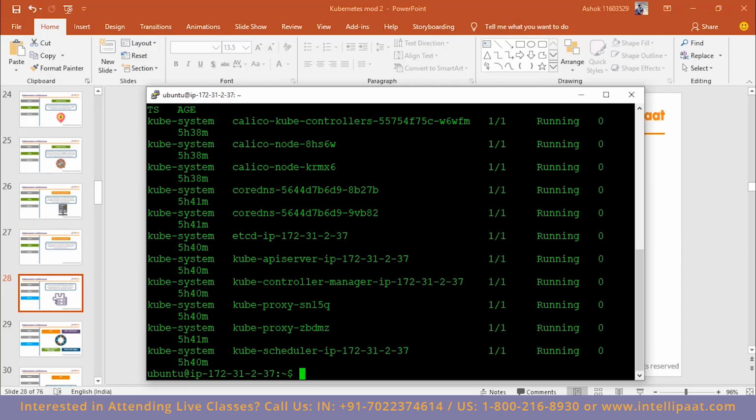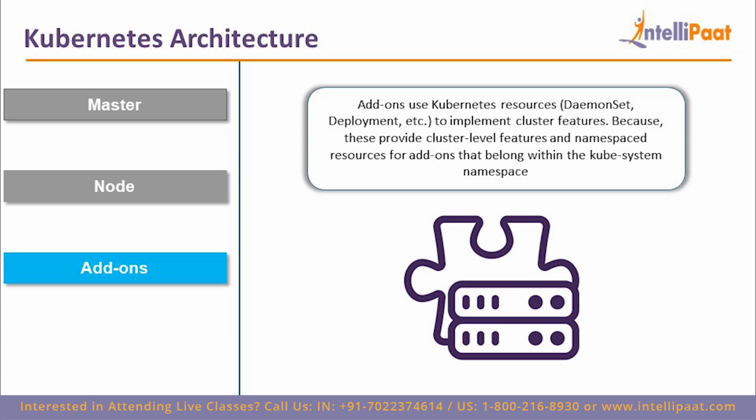All of this information that we were discussing, CoreDNS and everything, you can see inside this is running, right? So let's get back to what we were talking about. These are the different namespace resources. The add-ons belong within the kube-system. So whatever add-ons you will be adding, these all belong to the kube-system namespace.